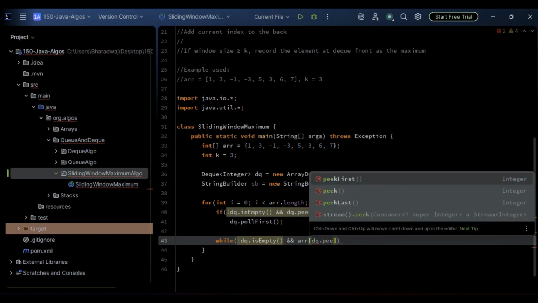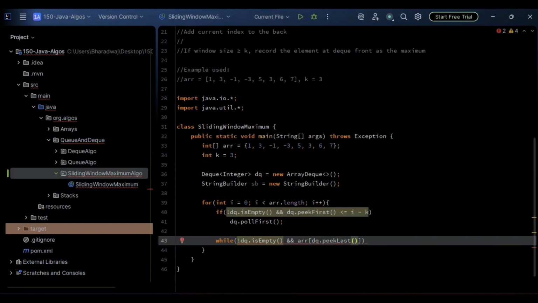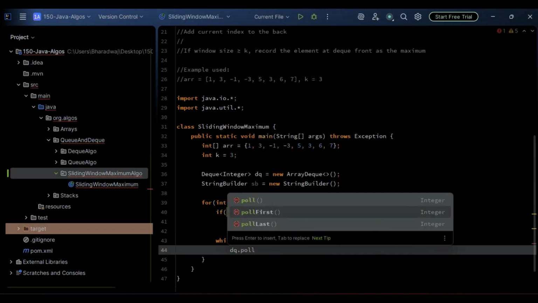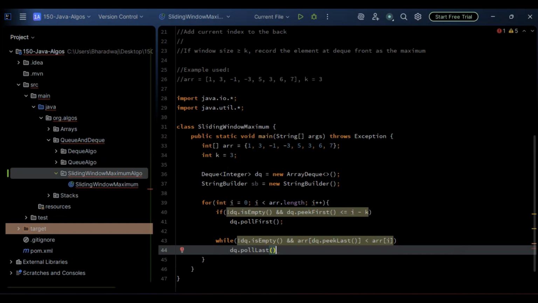Let me go with the peek last. If it is less than array of i, then I'll just go with a deque dot poll last. Yep, so this is fine.